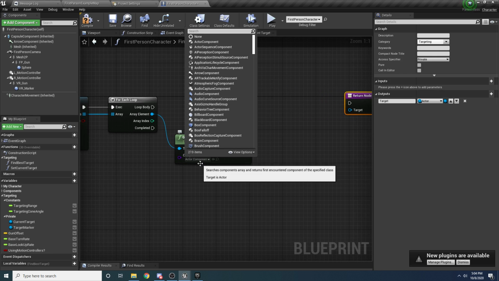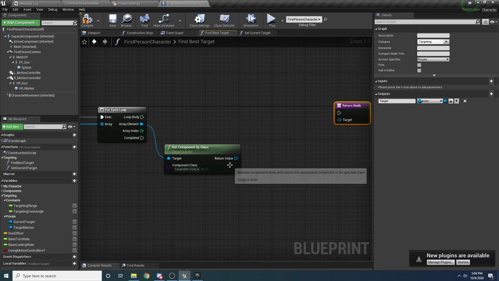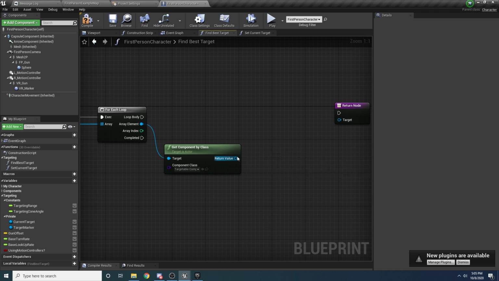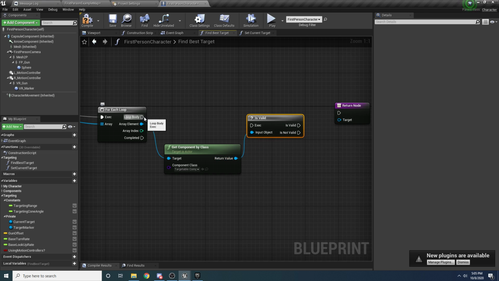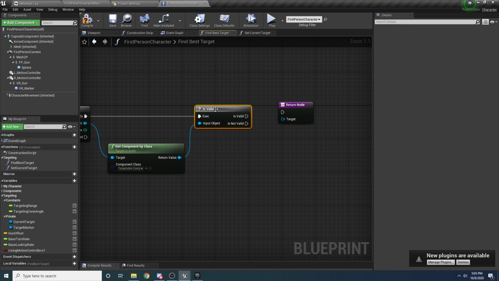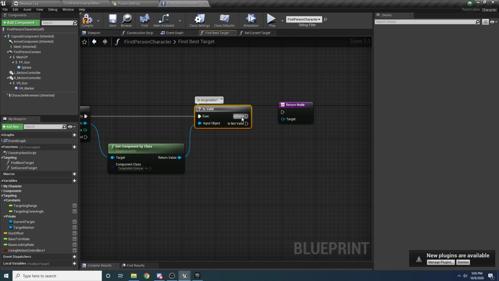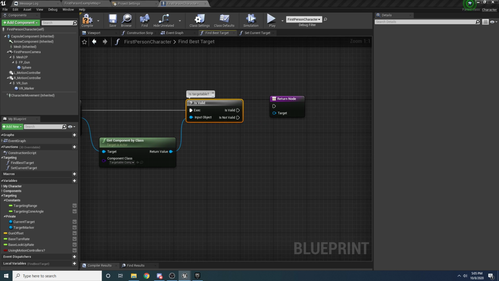But anyways, the component that we care about is the targetable component, so make sure you change this to targetable component. And then we want to say is valid. Not that one, we want the other one, this macro one, is valid. What this is basically checking is, I'll add a little comment here saying is targetable. If it's valid, that means the actor we overlapped with is targetable, and if it's not valid, that means it's not targetable.